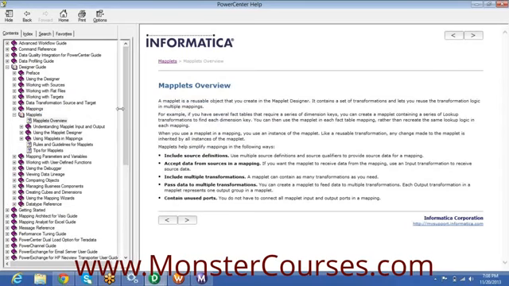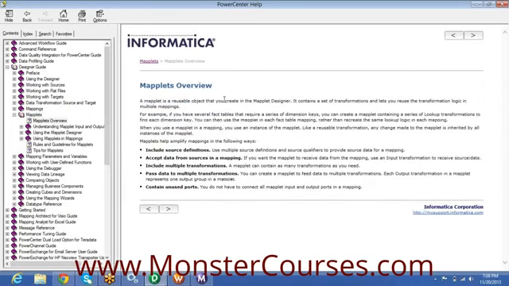So what you can use and what you cannot use within a maplet. A maplet is a reusable object that you can create in the maplet designer. It contains a set of transformations and lets you reuse the transformation logic in multiple mappings. Maplets help simplify mappings in the following ways. You can directly have the source definition and the source qualifiers, and accept data from sources in a mapping.